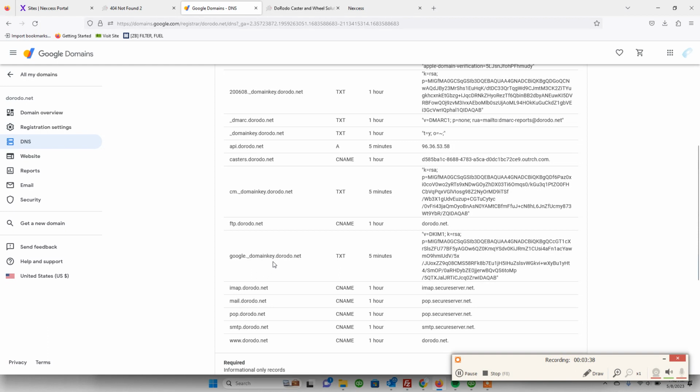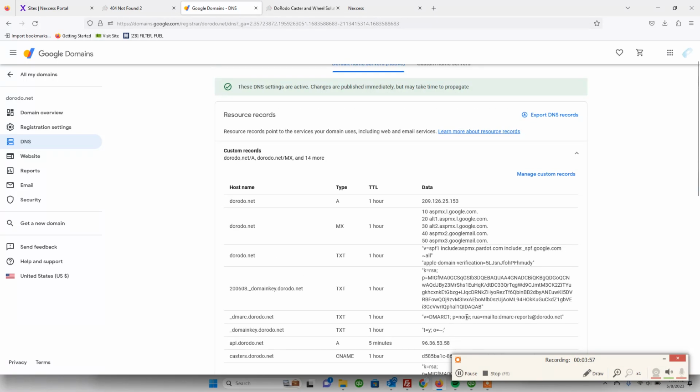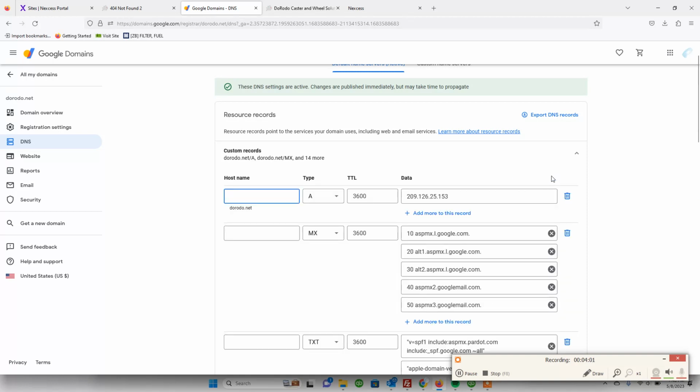You can do things like mail.dorado.net. The CNAME of that is going to be popsecureserver.net. So that's an email server. So it looks like these emails are actually residing at GoDaddy, because I think that's their default server. So I'm going to go ahead and manage these records, and I'm going to go ahead and switch this one out. You know what I'm going to do instead?